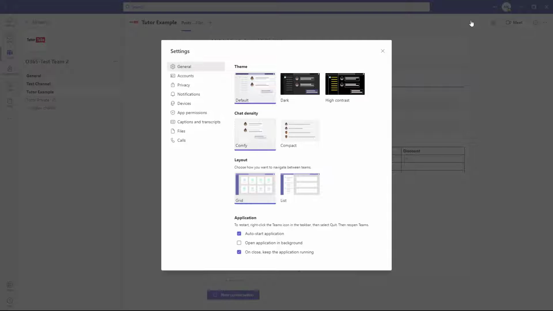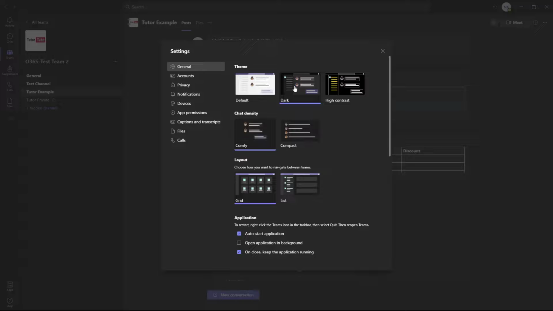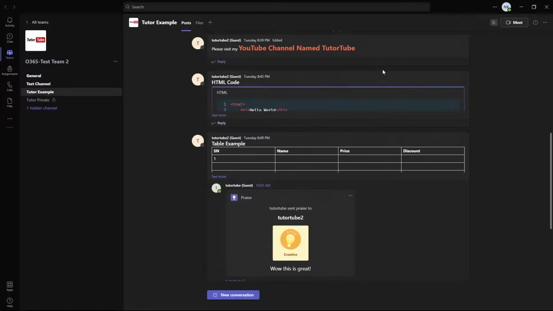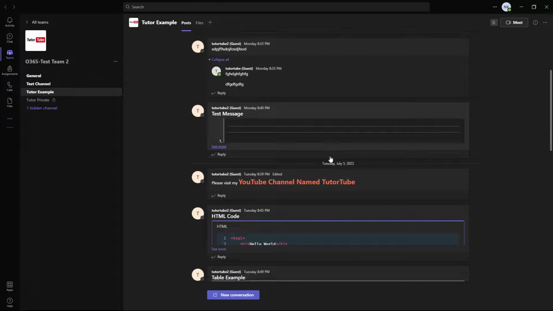Once you go onto settings, you can see themes as an option, and by default you can see that this is bright right here. But if you want more of a darker look, you can choose dark, and this is how it would look, as you can see. So everything becomes dark right here, just like this.